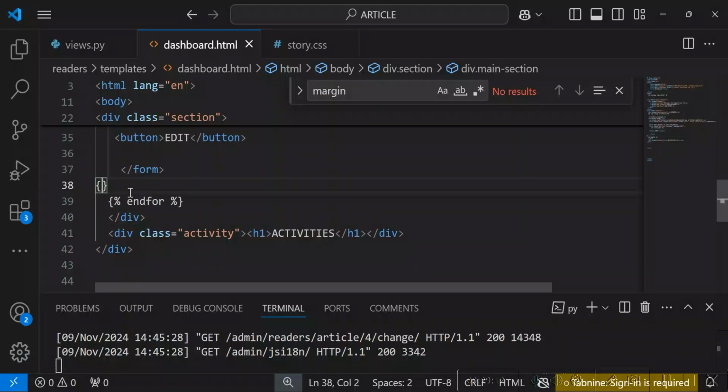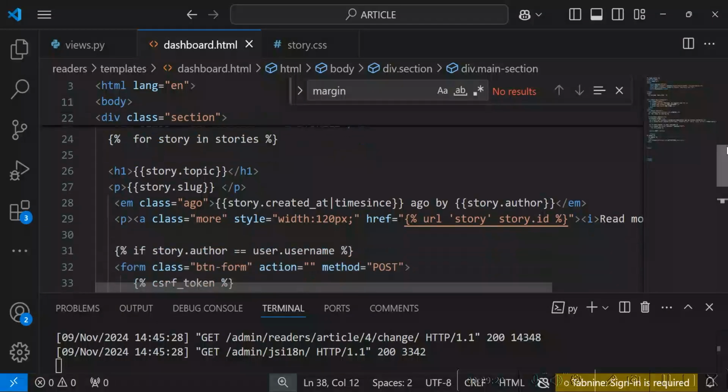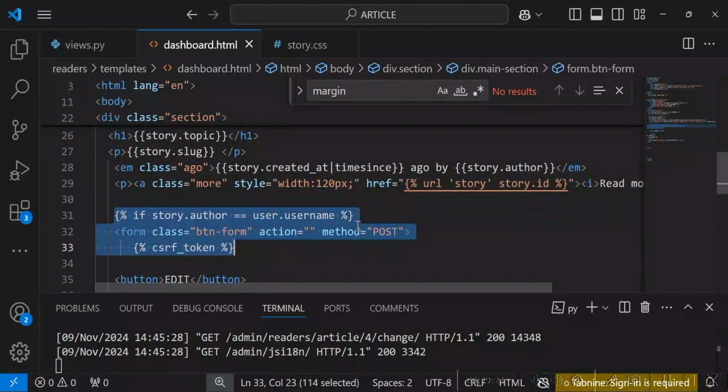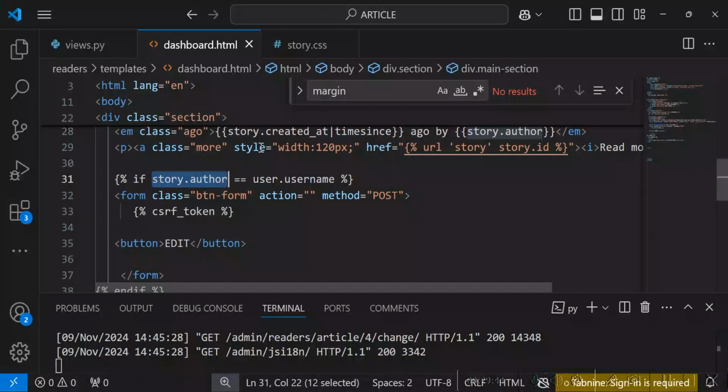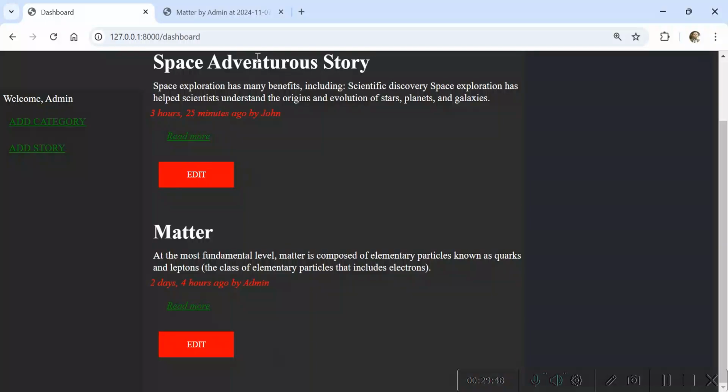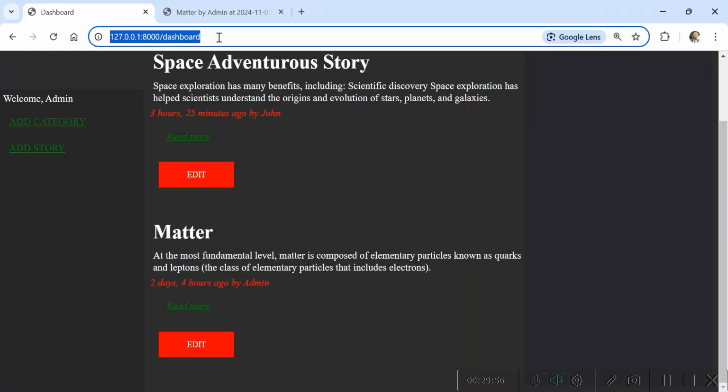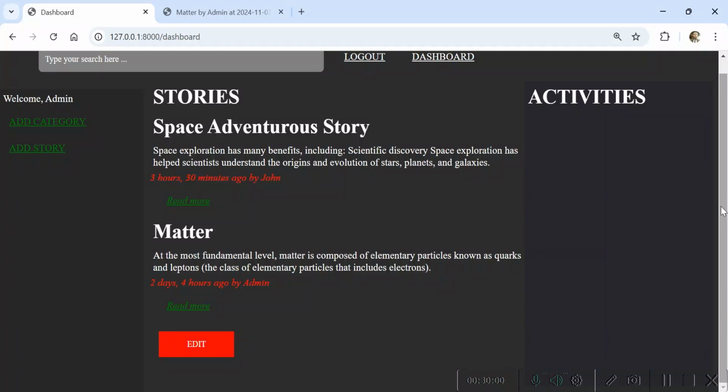So here, end if, and that will be all. So what we have just done is we want to know if this person that is currently logged in, user.username, is the same person that has any story in the articles table. If that is true, we can display this button to that user. So let's refresh. If everything works perfectly well, then we should be able to see only this second edit button. And now you see that actually works, and we can only edit this. It's only the owner of this, which is John, that can edit this.